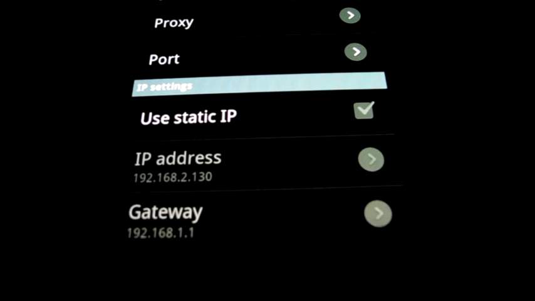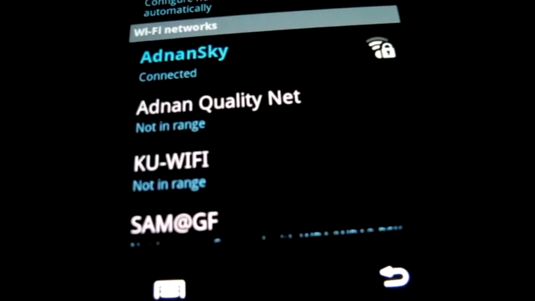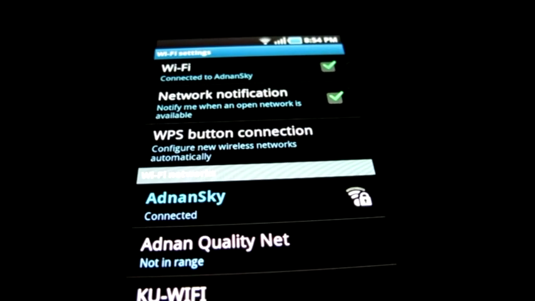Now once you exit the screen, it should automatically connect your Android phone to a wireless network. I hope this workaround works for you.